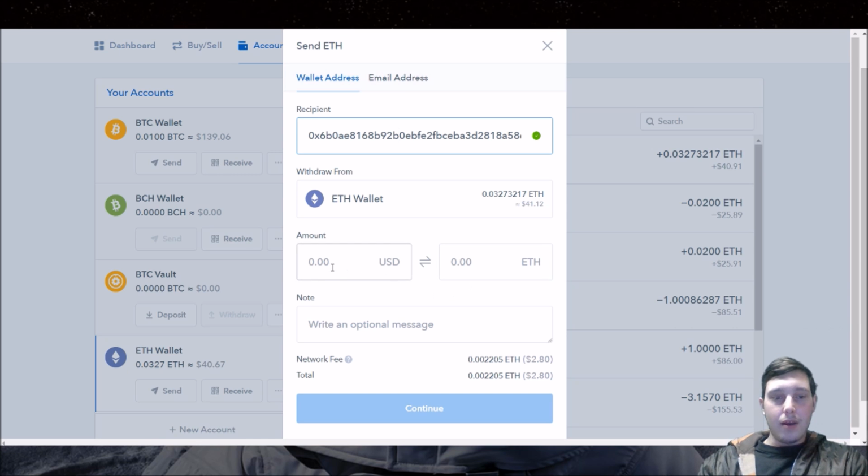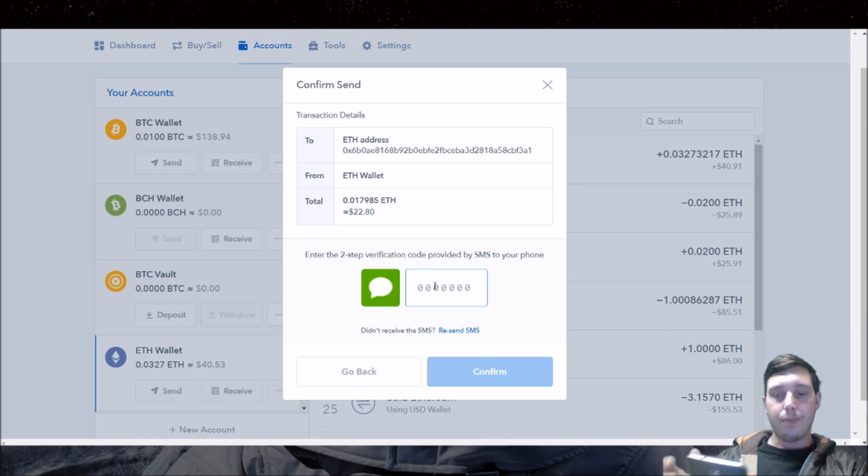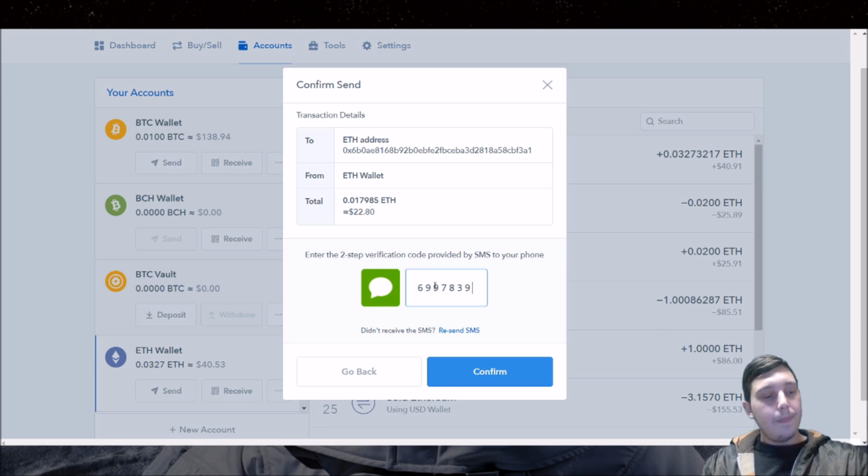And let's put in the amount of USD or Ethereum. So you can either choose one or the other. For this example, I'm going to send about half of the Ethereum, so about 20 bucks worth. And I'm going to go ahead and select on Continue. And it will also ask you for a two-step verification code. And this is why I like to use Coinbase, because it's really user-friendly and they have your back when it comes to security. And that's super important because anytime you log in or you want to do a withdraw or transfer, it's going to ask you for your two-step verification code.